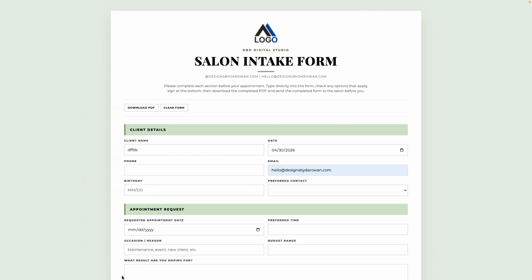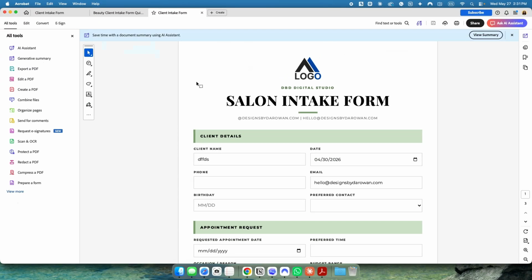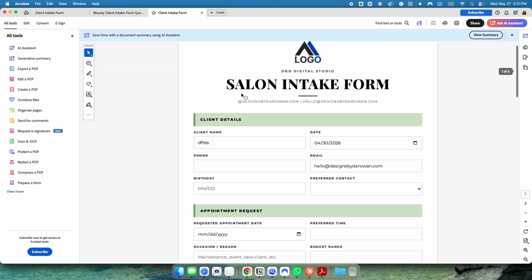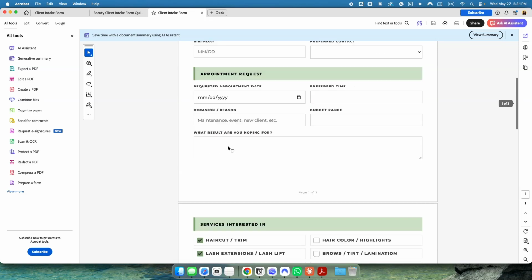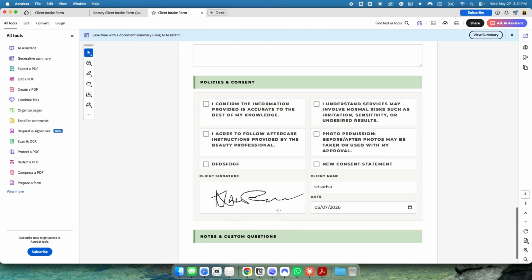Let's go back to our folder. Here's the form we just added. It says client intake form PDF. All right, and here is what it looks like. It creates a static PDF from that HTML file you sent them. It has your information, it has the services they're interested in, and down here it has the signature and the date.